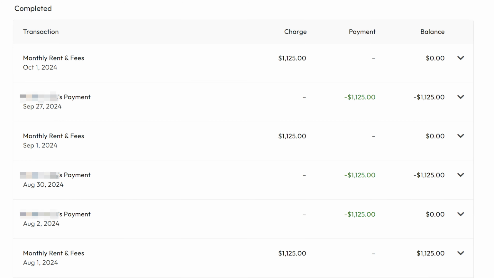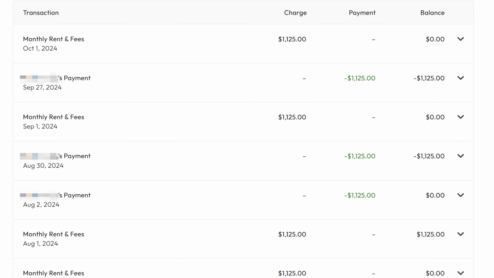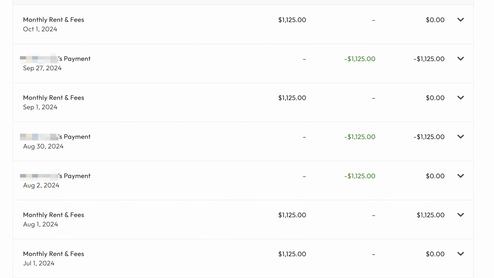Feature number 3, a rent ledger that is available both to the landlord and the tenant. This doesn't sound like it's that big of a deal, but a rent ledger will clearly state what is due at any time, what's been paid, and when. When that's visible to the tenant, it makes the disputes or the discussions about what's owed and what's not owed very clear.